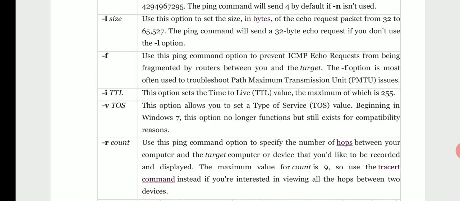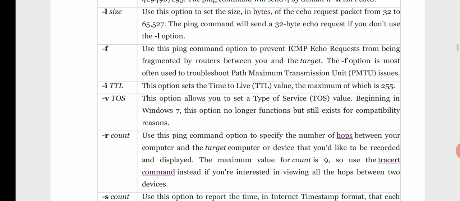And -l size: use this option to set the size in bytes of the echo request packet, from 32 to 65,527. The ping command will send a 32 byte echo request if you don't use the -l option. By default it is 32 bytes, and you can use a maximum of 65,527.